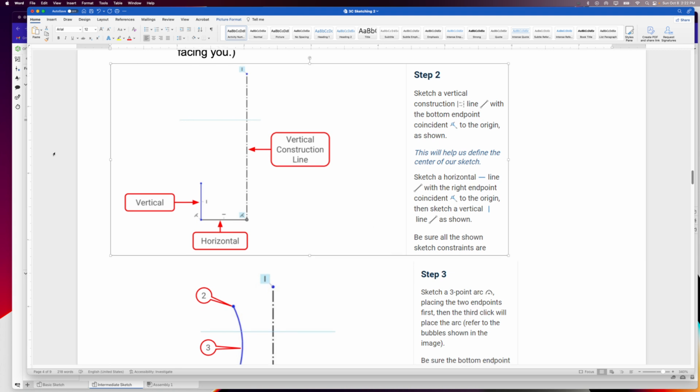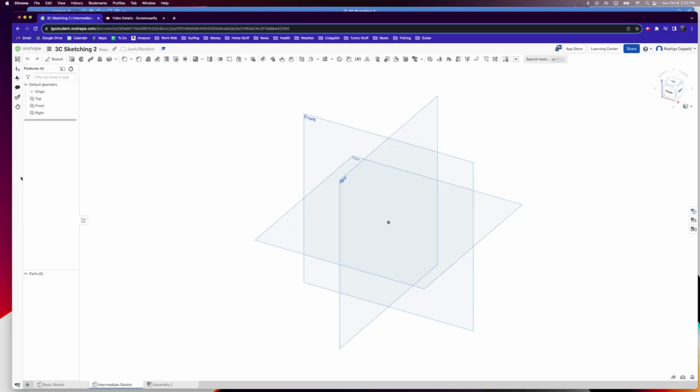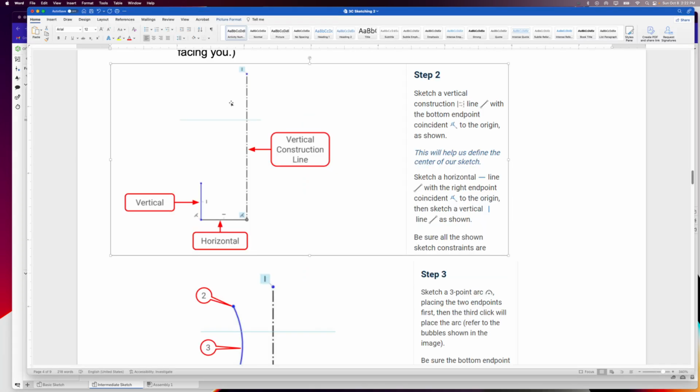All right, cool. So it looks like we start with a construction line, a horizontal line, and a vertical line. Sketch a vertical construction line, bottom endpoint coincident with the origin as shown. This will help us define the center of our sketch. So that's the origin. Sketch a horizontal line with the right endpoint coincident to the origin, then sketch a vertical line as shown. Be sure all the constraints are basically there. All right, so it doesn't say that. Cool, let's do that.